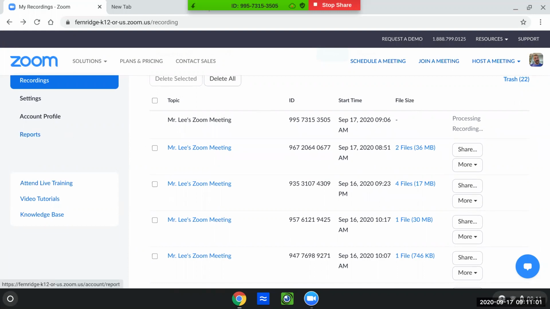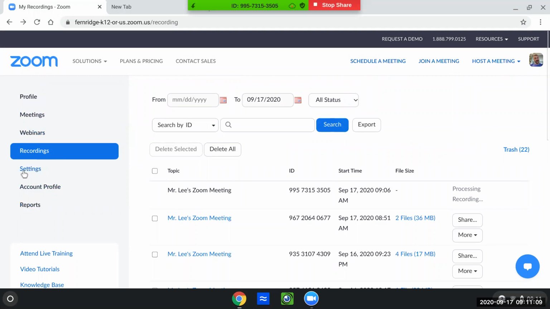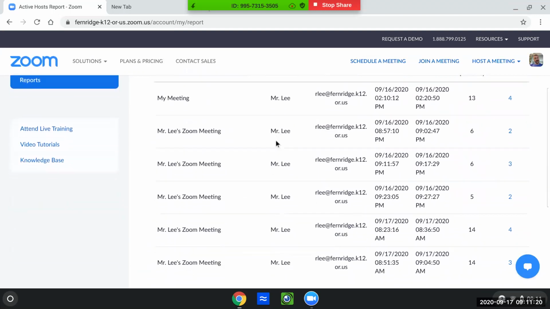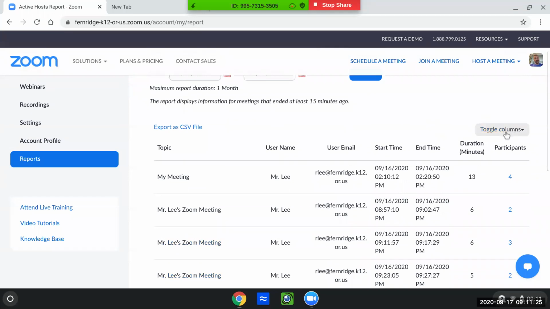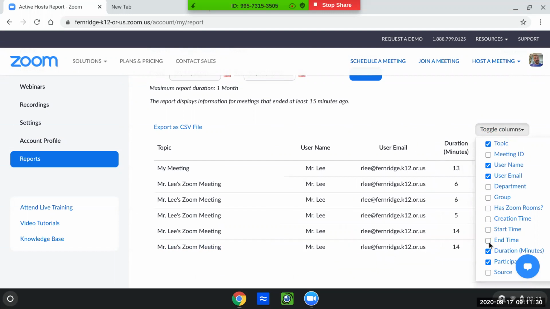So that's all the recordings information. If you want to check your attendance, over here on the left, you go under reports. This is how you check your attendance. You click on reports, you click on usage. Here are all the meetings that you've had in the past that you haven't deleted. Over here on the far right is toggle columns. I can pick all the information that I want to see. I don't really care about start time or end time. I do want their username and email. I want to know which class it was, so the topic, and how long they were in there.